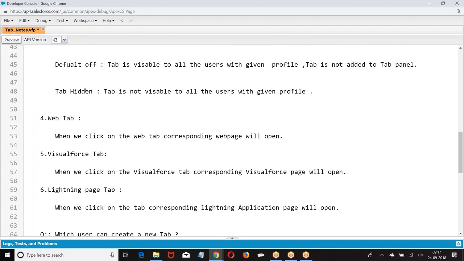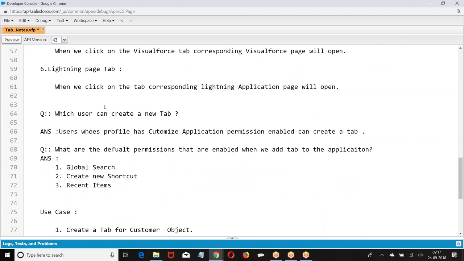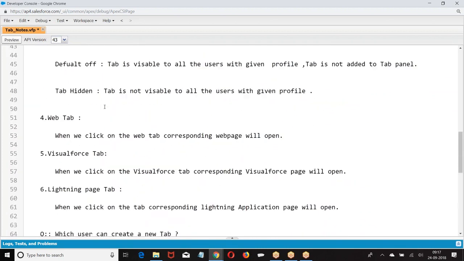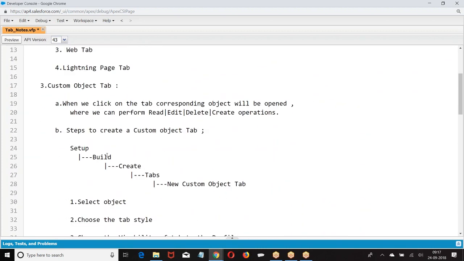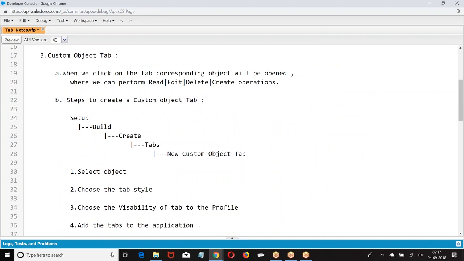Next, what was the next point we had? Now, how do you create the navigation? Setup, build, create tabs, new custom object tab. We have seen this. The same thing I am also giving in Lightning.